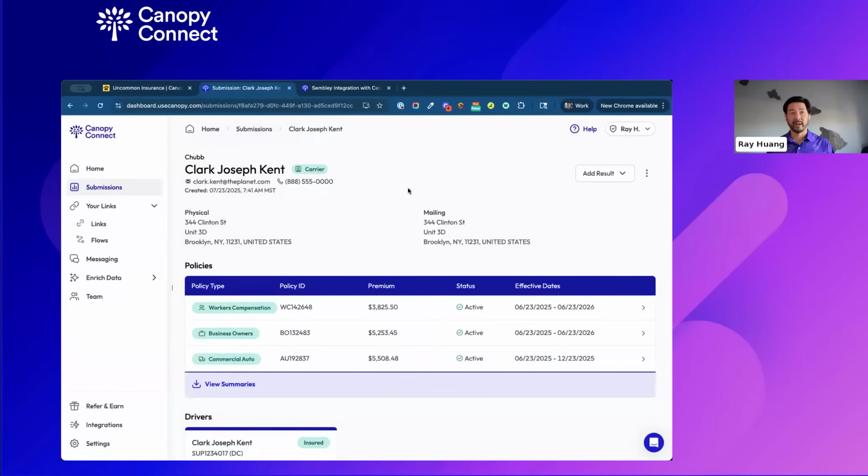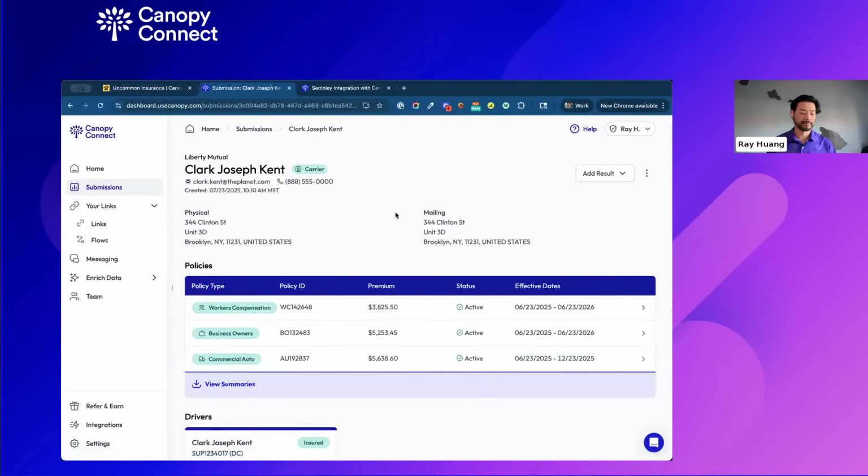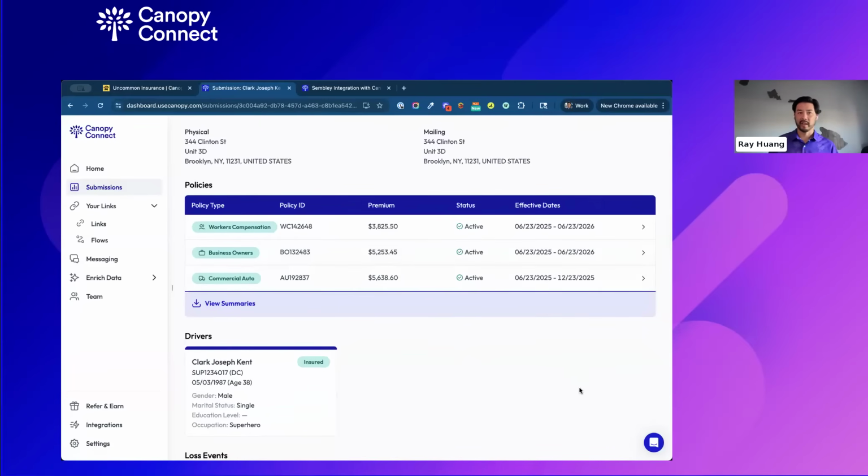Meanwhile, that was the prospect end user approach. I'm going to pop over into Canopy Connect, into our submissions page. So you see, this is 2 minutes ago. This is the one I submitted for Liberty Mutual. Again, this is the agent view. So you see what we've collected. We've got the name, email, contact information, some of the mailing information.